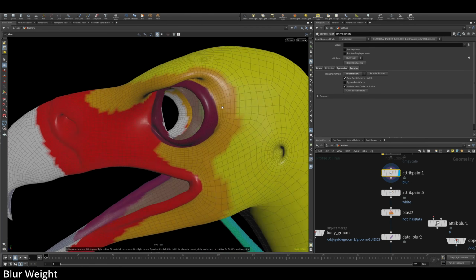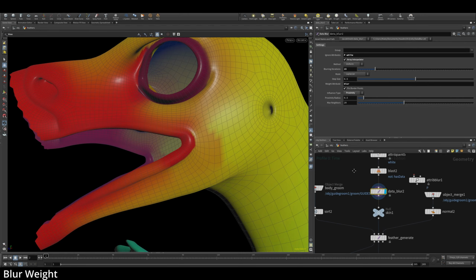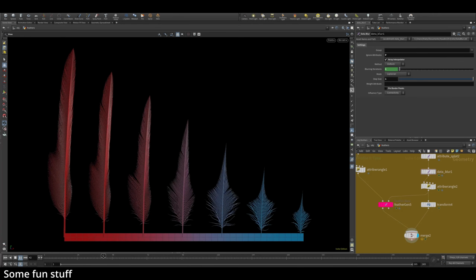Like the normal attribute blur, you can paint a blur weight to vary the amount of blurring as needed. Here are a few examples of blurring feather types together.